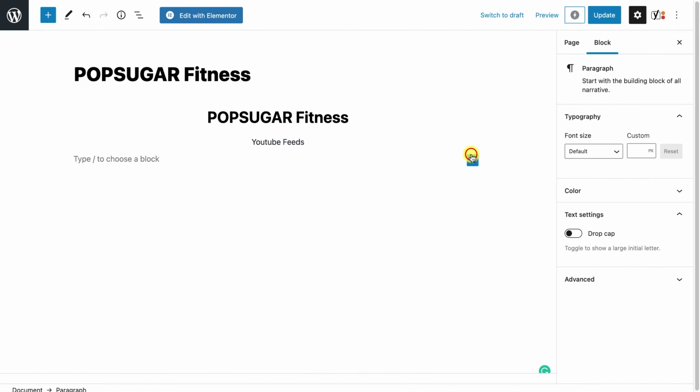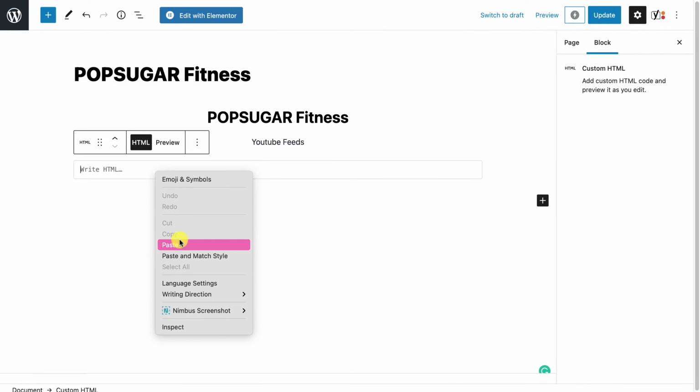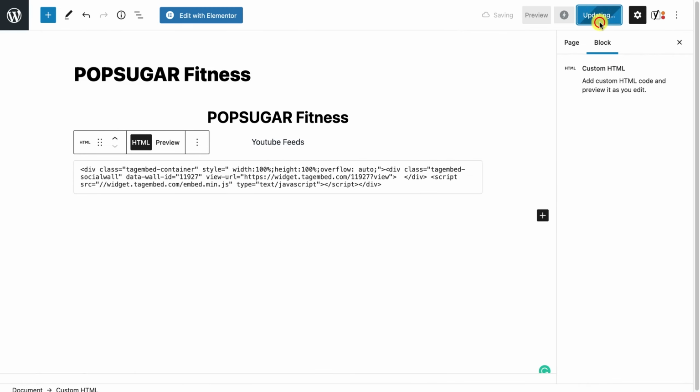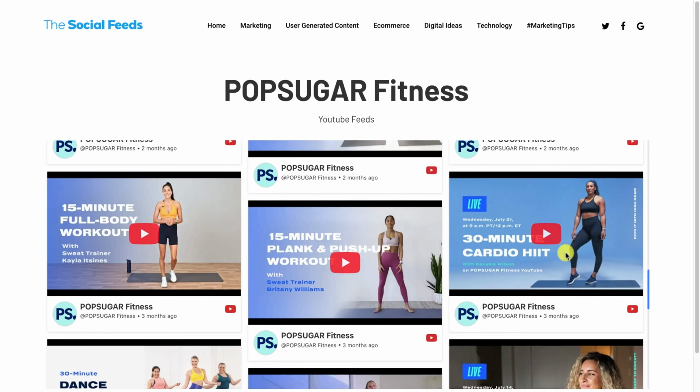Now go to your website backend. Choose Custom HTML and paste your embed code here. Update the page. Congratulations, you have successfully embedded YouTube feeds on your WordPress website.